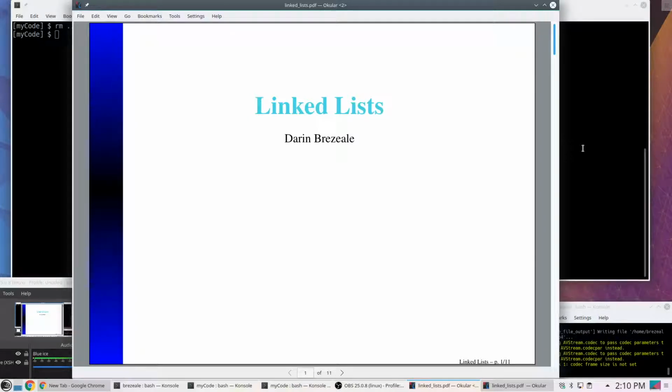Now we're going to introduce the topic of linked lists. An array is a data structure. A data structure is a way of organizing information in memory that makes it easy to do certain types of things. And so there's a large number of types of data structures.